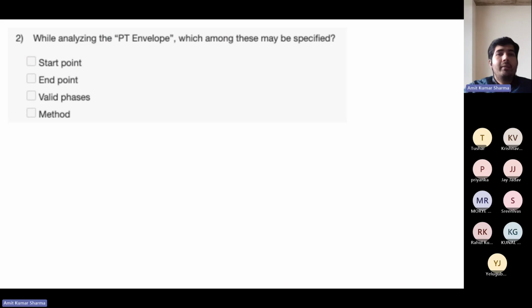While analyzing the PT envelope, which among these may be specified? Start point, end point, valid phases, method. We just did a question on PT envelope, so let me know the answer. Valid phases. Okay. We have one answer, method also. Valid phases, method also. Sir, all four. All four.